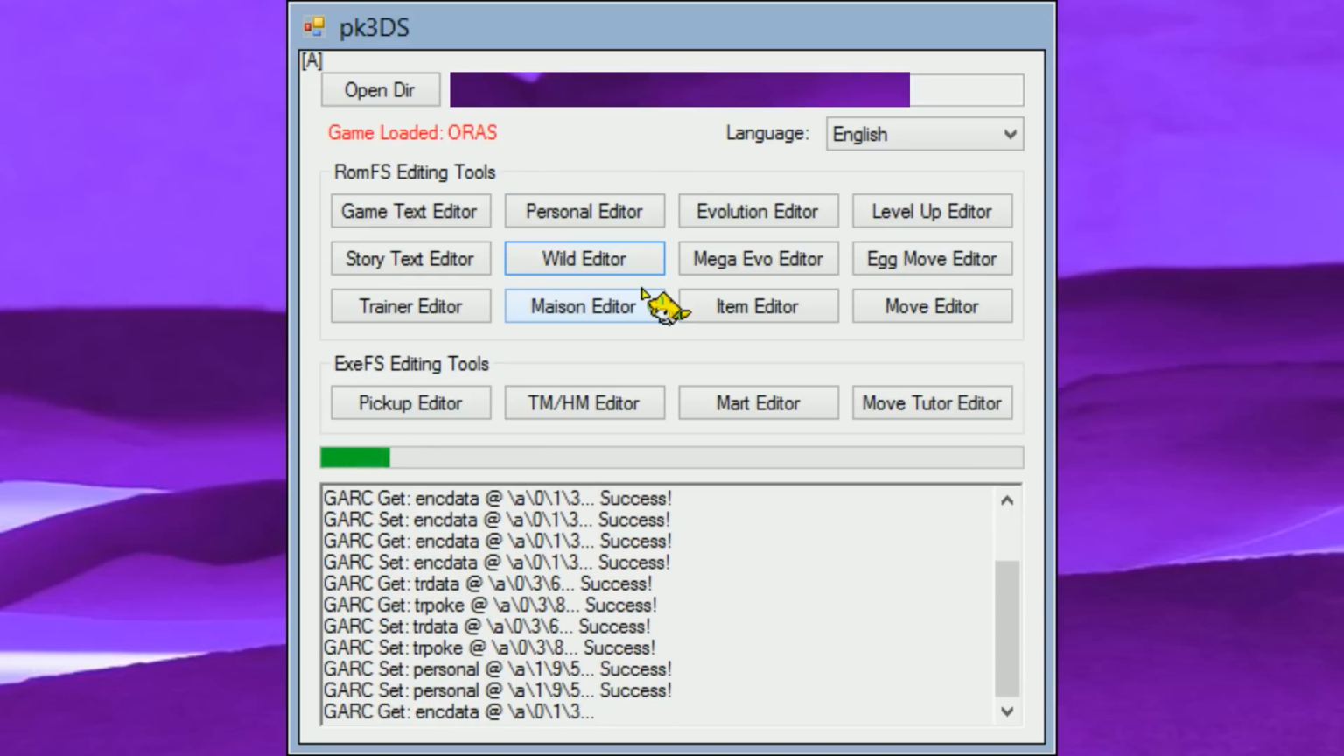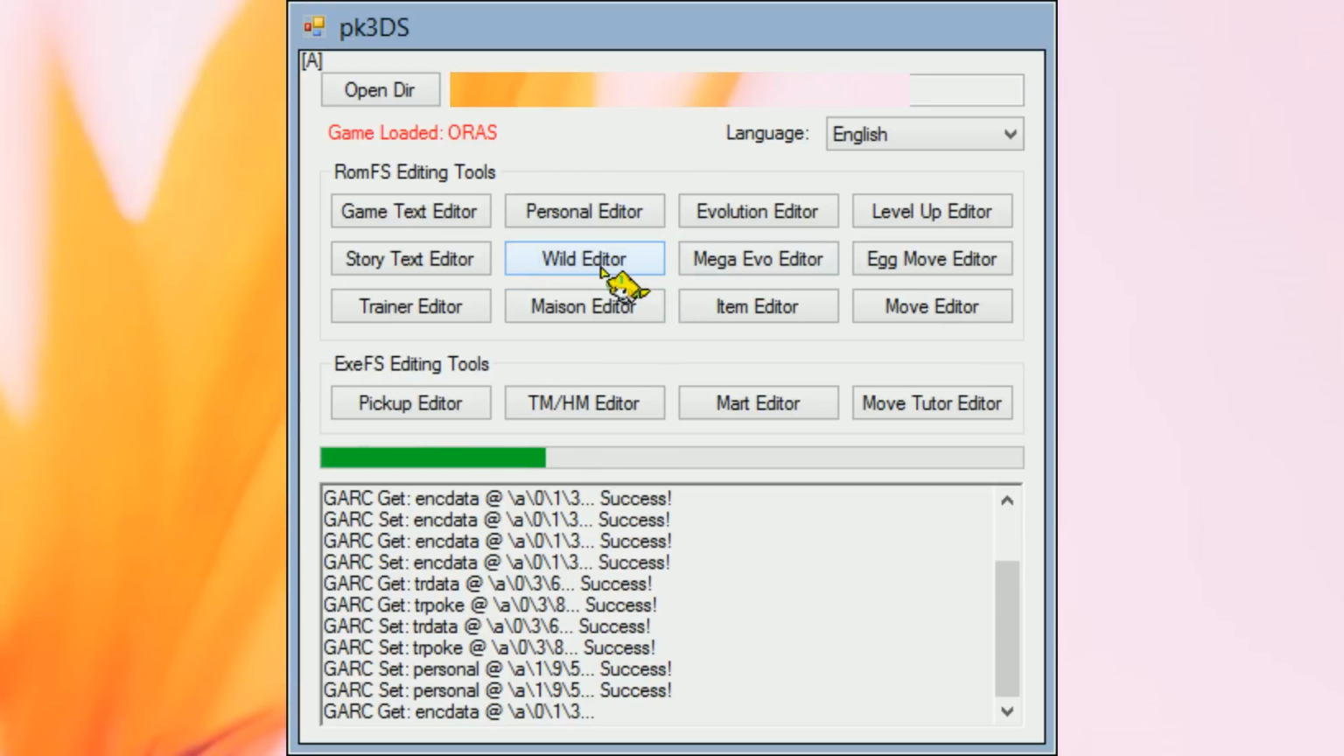Even if you don't want to randomize stats, you can randomize pretty much everything from wild editor to trainer editor. These are the important ones. Mason editor isn't exactly something you'd play through. And a lot of these, such as Mega Evo editor, Egg Move editor, don't really come in handy in a randomized run. If you're randomizing and you're going to play this game for the next 10 years, maybe you want to make an Egg Move randomizer, but it doesn't really make sense to do a lot of these.